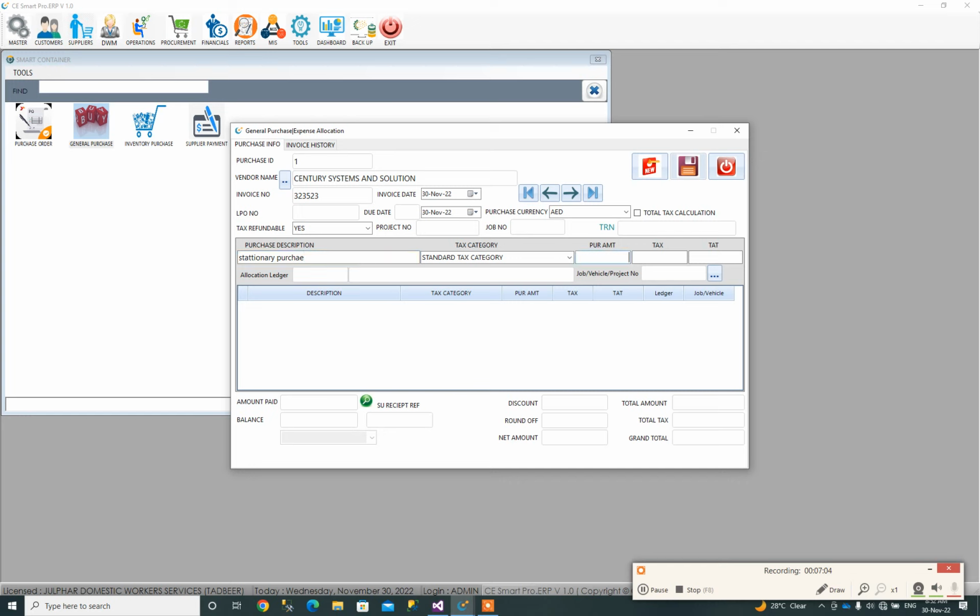Okay, here you can put the amount before tax, or you can go here, TAT, and put the including tax amount. So it will automatically calculate. For the allocation ledger, you can just press enter, so it will go to the general purchase.